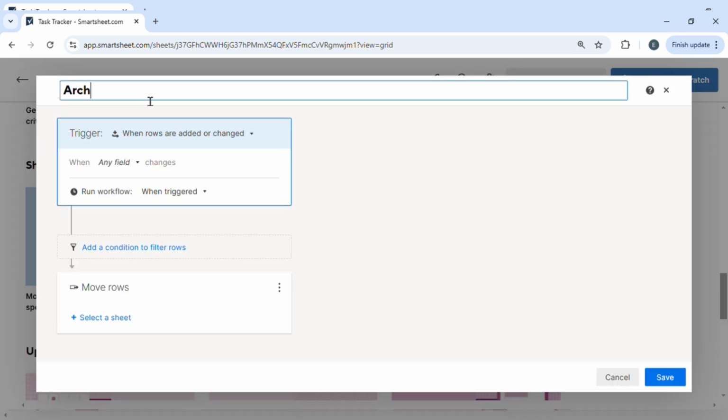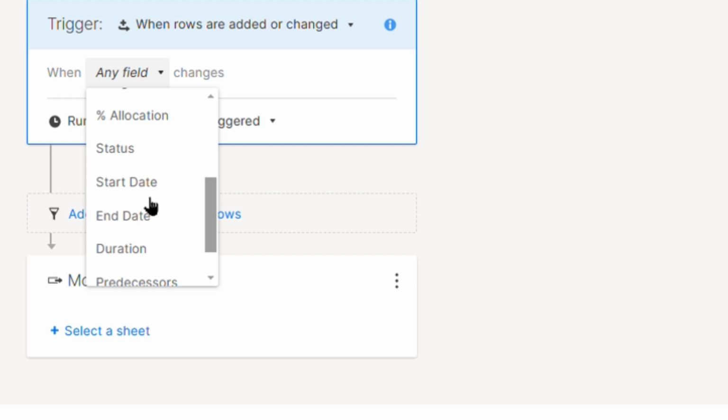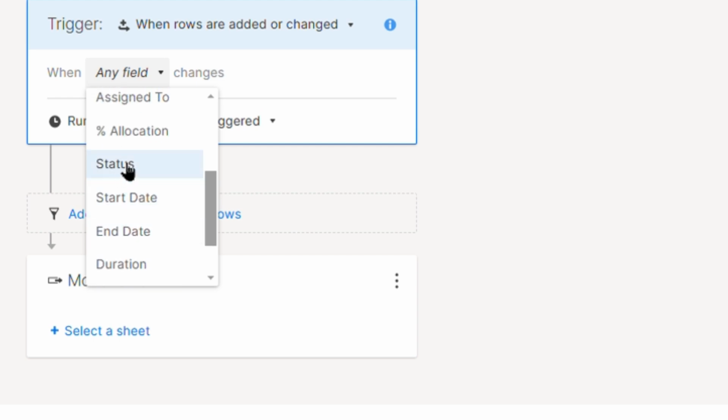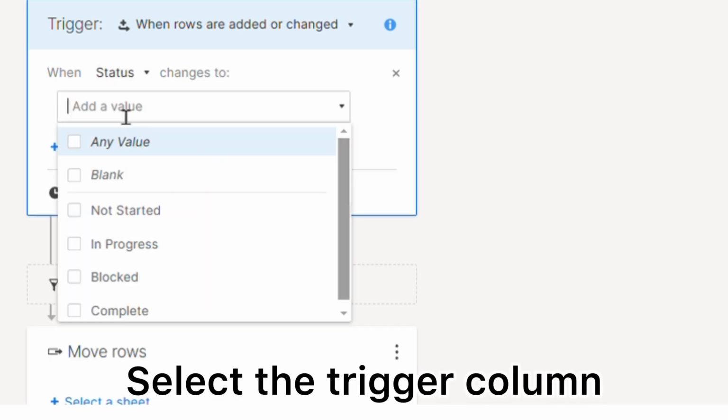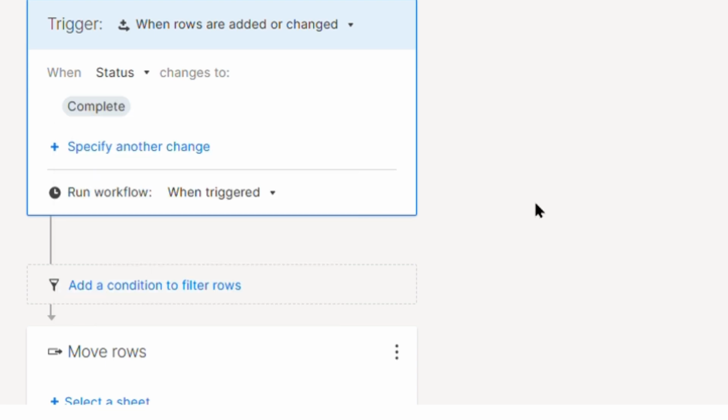For example, first of all, you're going to give it a name. For example, I'm giving the name archive. And then here, you're going to click on this combo box and select the field or column. For example, I wish to select the status because I want all of the completed rows to be archived. And then you're going to click on complete.